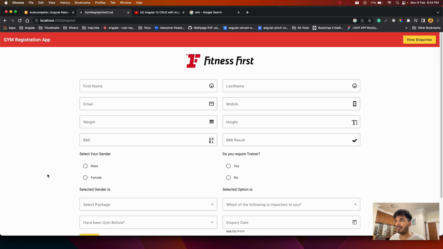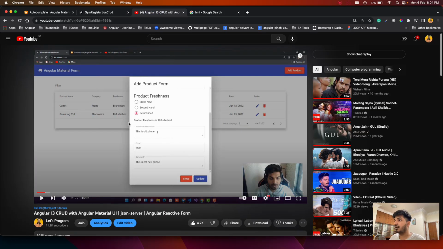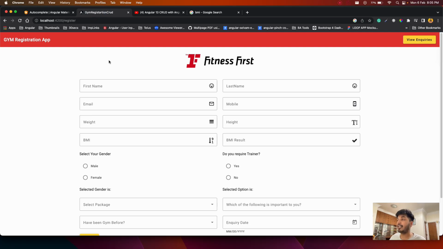So as we have filled this inquiry, we have this button called view inquiries. Okay, if you remember, in my last video on Angular 13 CRUD, we were using a form. This is kind of a model, a dialog box. But in this one, we are not using a dialog box. We are actually creating a page, and on the page we are registering all those details. Okay, so to get the list we have this button, view inquiries.